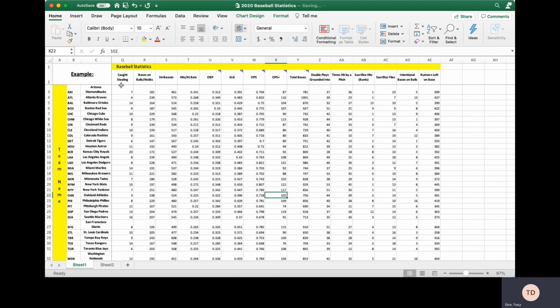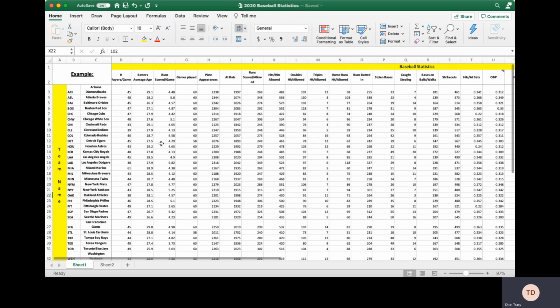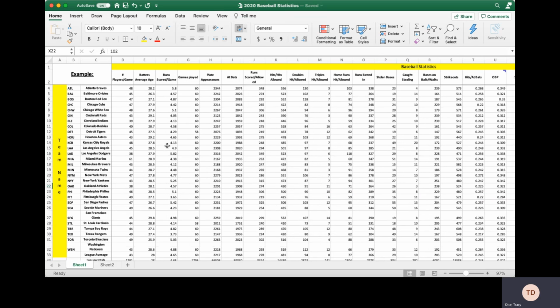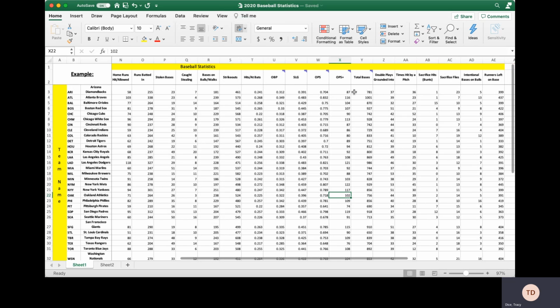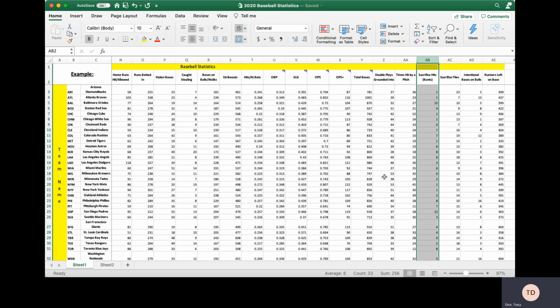Hello everyone. This video is going to give you a demonstration on how to create a frequency table and then a histogram from that frequency table using Excel. So we again have our baseball statistics Excel file. And again, we have a lot of statistics here. So we are going to use the sacrifice hits and bunts column to create our frequency table.